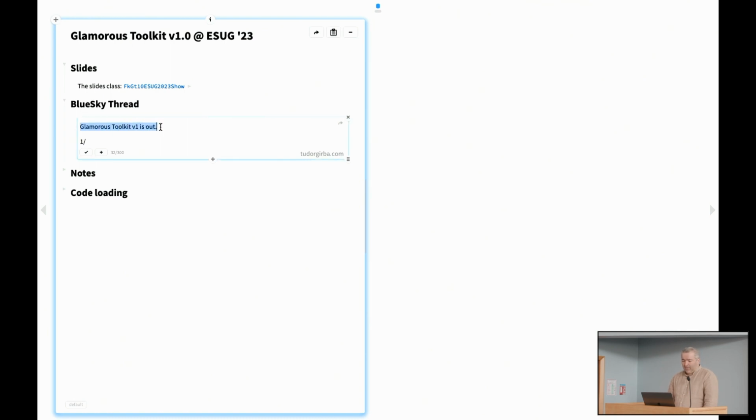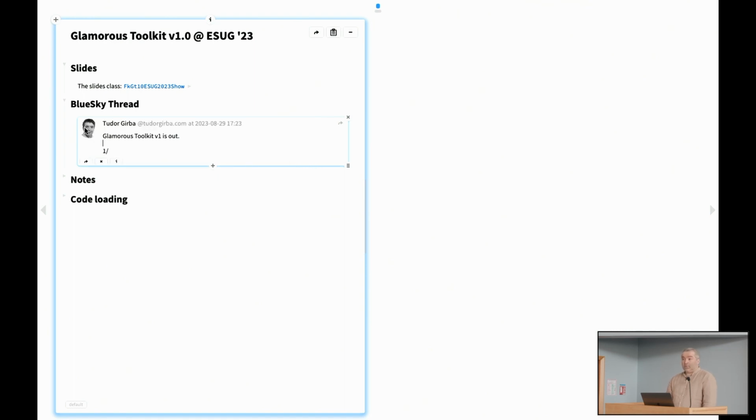I have here a little snippet, which is not a text snippet, it's not a code snippet. It's actually a snippet for connecting to Blue Sky. Blue Sky is a social network. So here I wrote a piece of text, and I say Glamorous Toolkit version 1 is out. And when I press on this OK button, it actually is going to publish it, and it's going to publish it for this user, tudorgerba.com, which is my own. So you can now go to Blue Sky and see this very post has been posted.